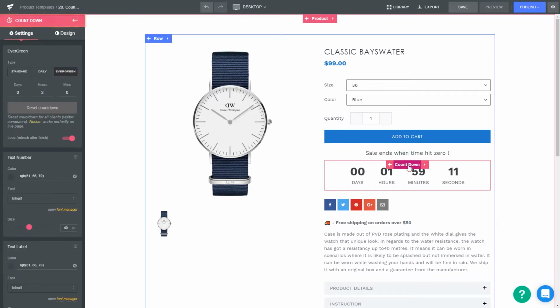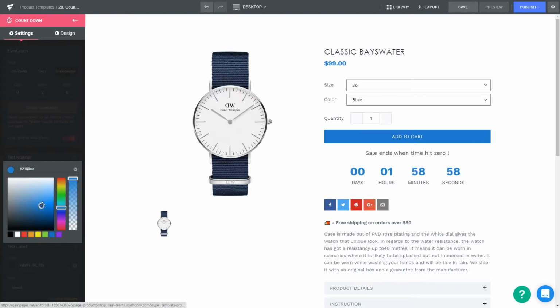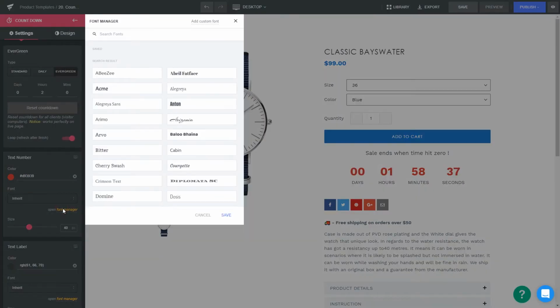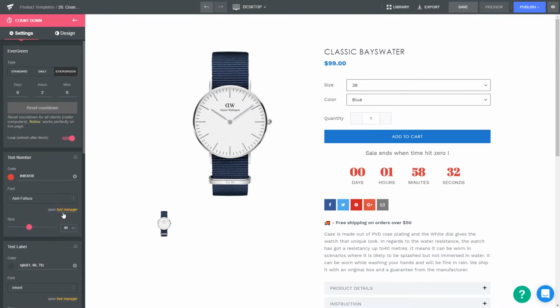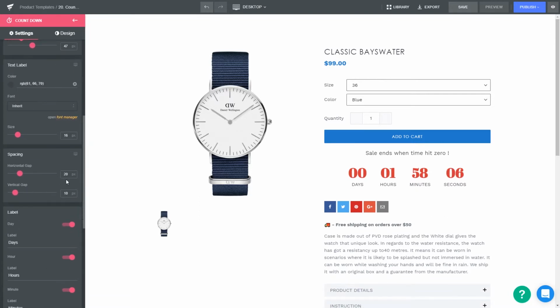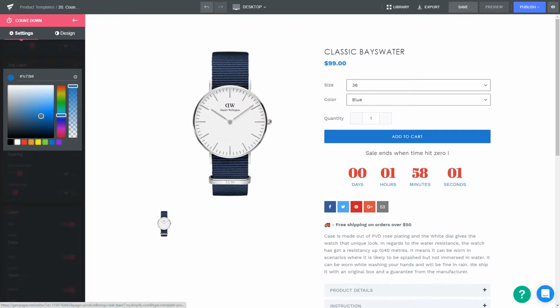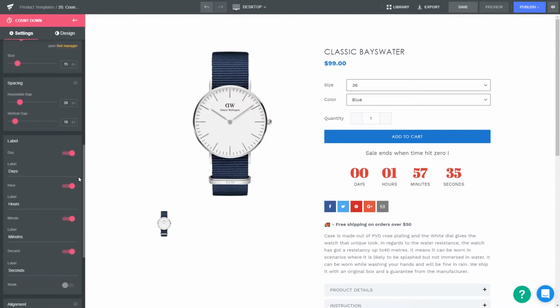Back to the Settings panel and scroll down to the Text section. In this section, you can customize text color, font style, and size for the number in the countdown timer. Text label section allows you to edit color and size for the text below the number. You can also decide to display the units of time and its label in the basic design for this countdown timer.